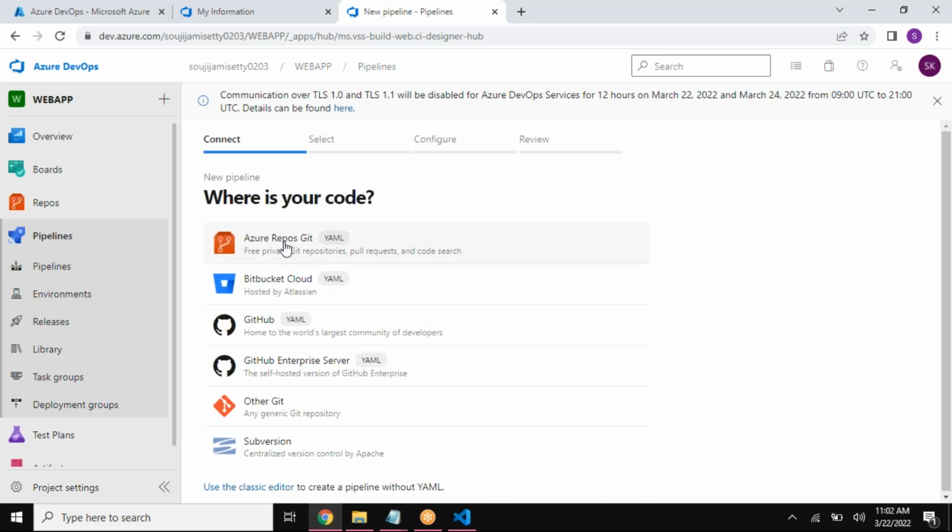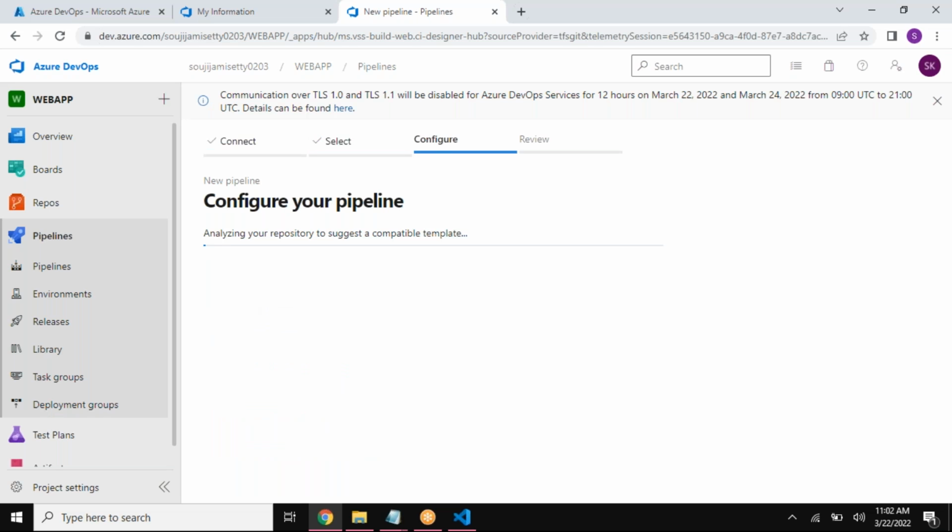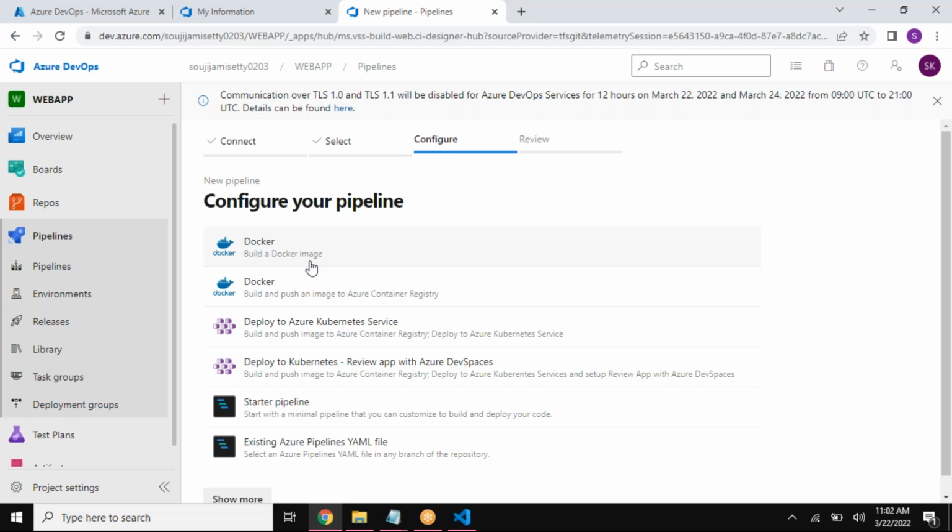So now I'll go with my Azure Git repository because my code is available over there. And I want to save my YAML pipeline in my web application, it's the same repository in here. Now, based upon the content you have in here, they're trying to provide you something. Docker is coming up automatically. So Docker, do you want to build a Docker image, or have you built and pushed your image to my Azure Container Registry?